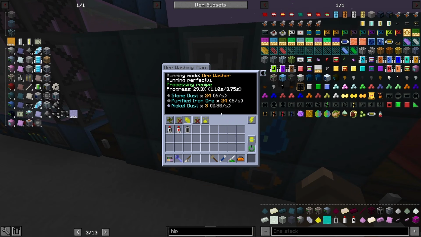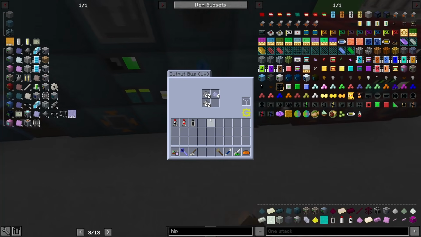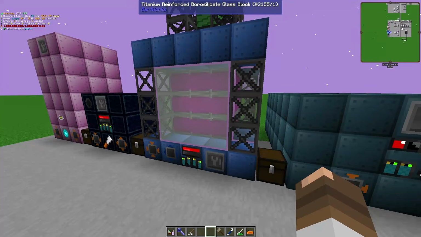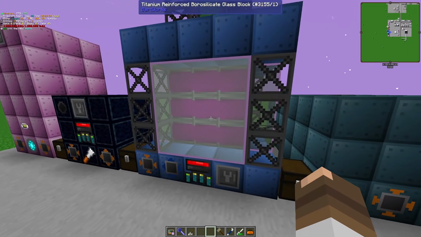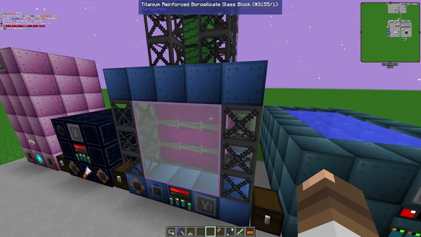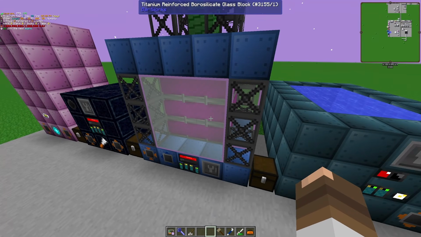But there we go. Stone dust, purified iron ore, nickel dust. Getting all the byproducts and everything. Freaking awesome. This right here is an amazing multi-block and very versatile as well. There's several different casings that you can upgrade to get really, really nice results with this.